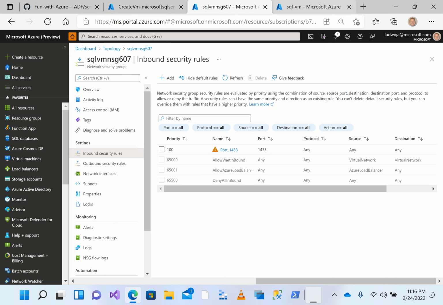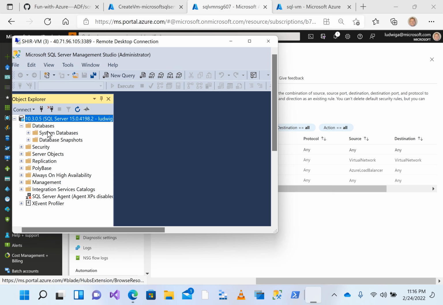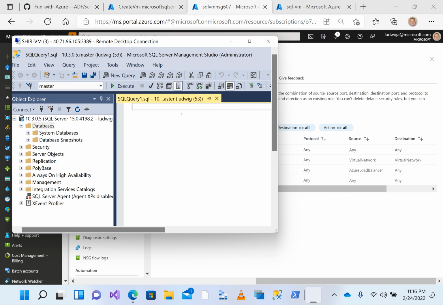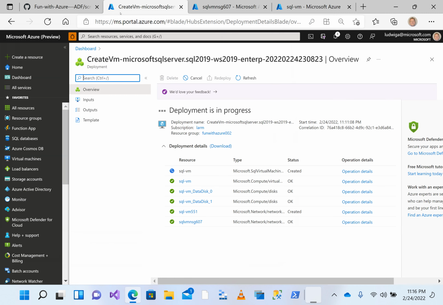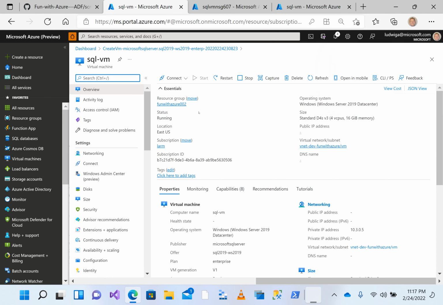Okay, so let me go back to the VM. And we don't, of course, have a database yet. And let me go to new query. And then from my self-hosted runtime, before I do that, see, now we're complete. That's good. Okay, so go here. This is the resource. That's all good.